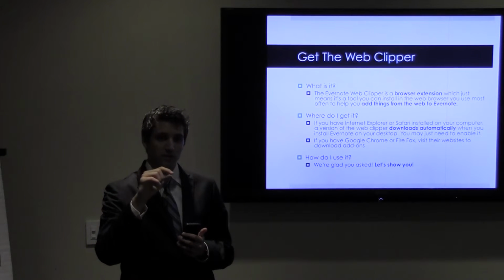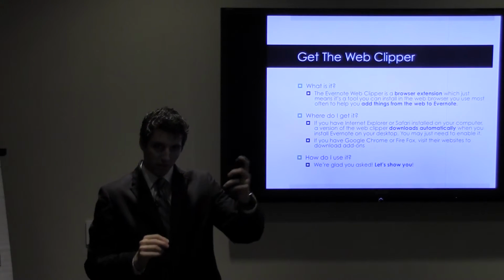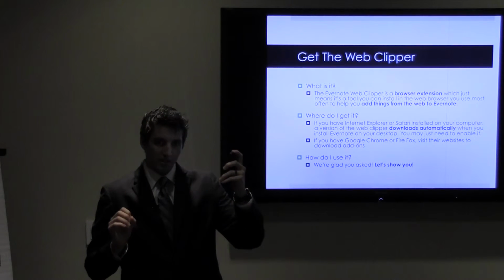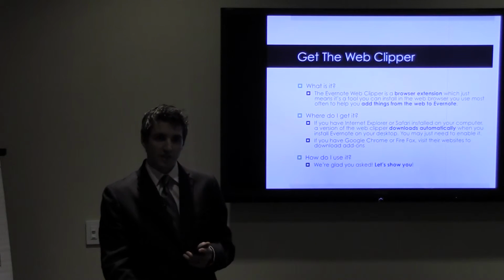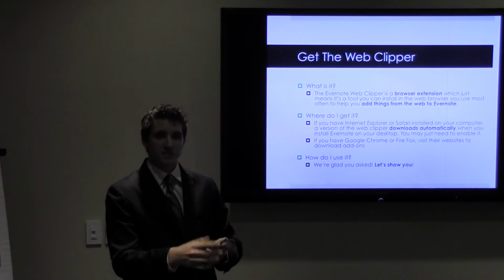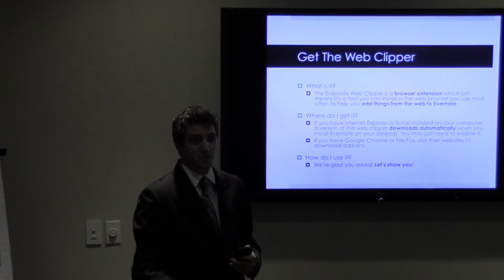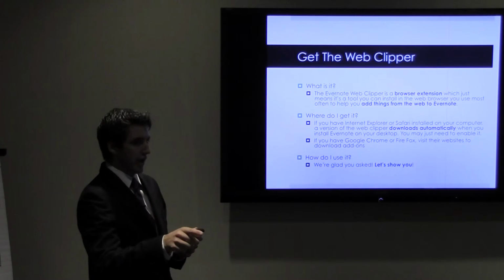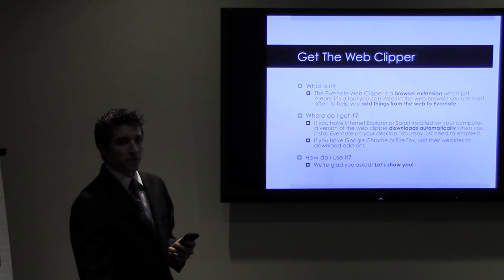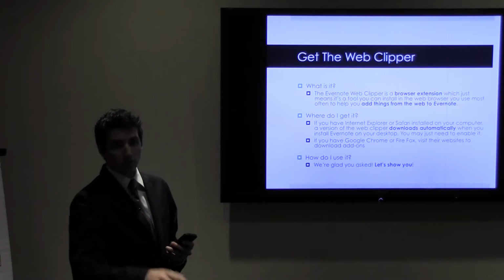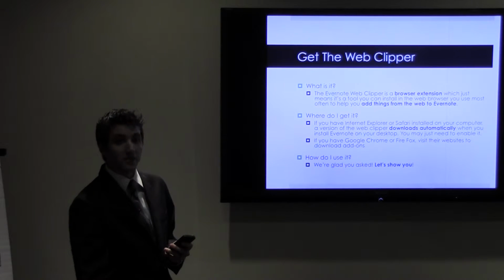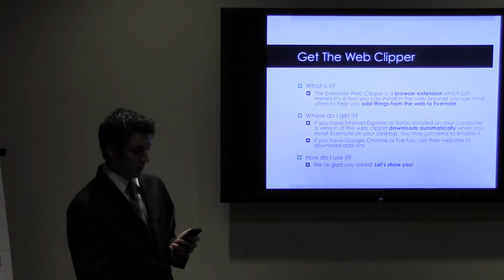You click that little elephant, and then you can adjust what you want to clip. Click it, and then boom, it'll take whatever is on that page and send it to Evernote. It takes a little screenshot and sends it in there for you. Same thing on a PC, by the way. You would download the Web Clipper off of the Evernote website, but it is separate. It's a little patch, basically.